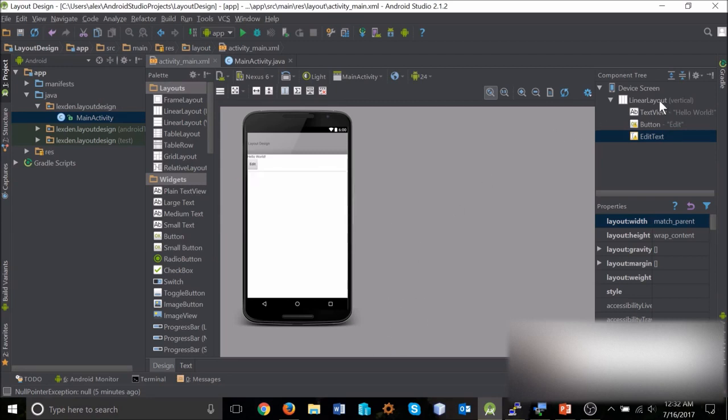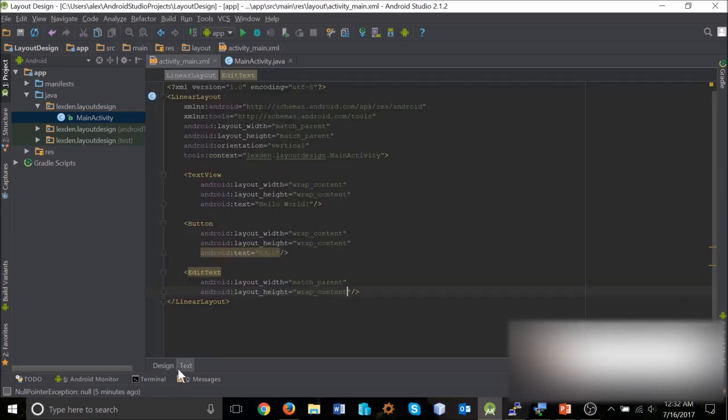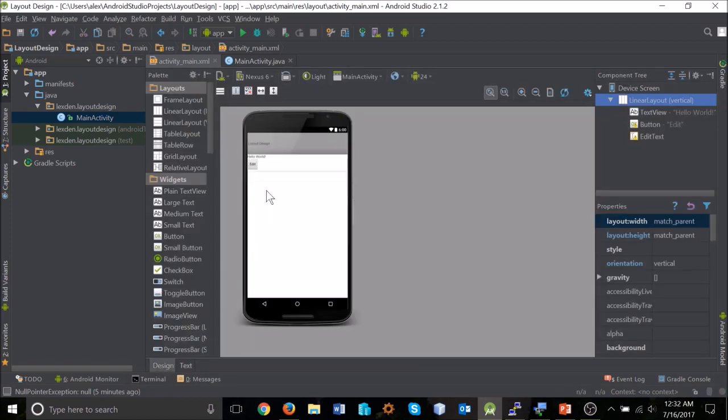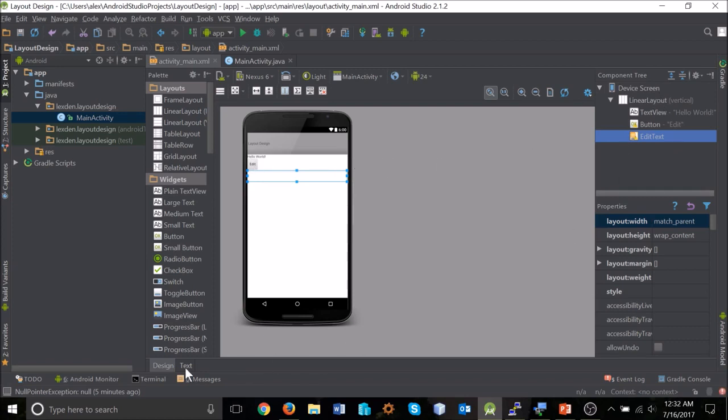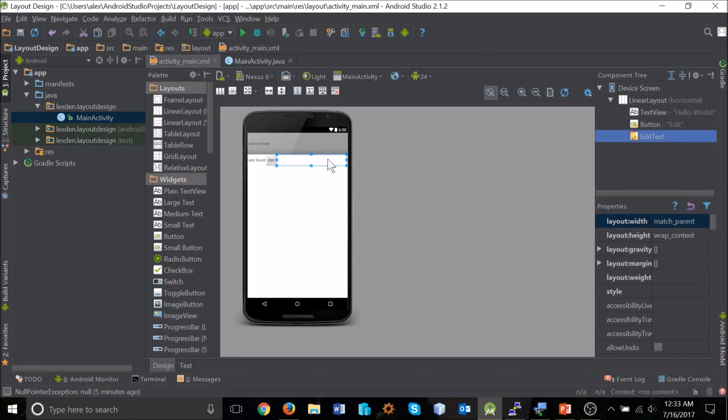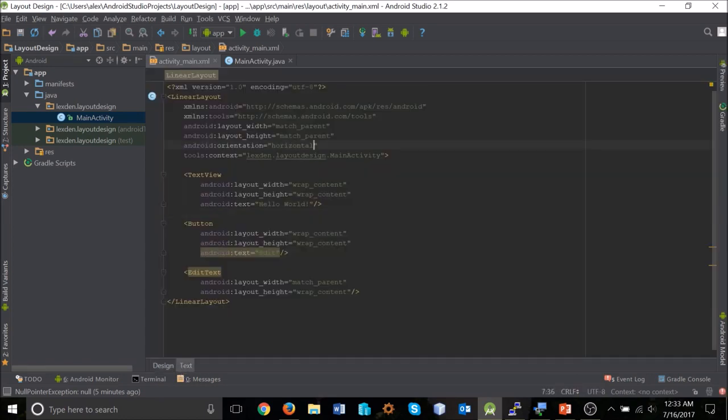So now I'm going to talk a little bit about the linear layout here. So if you remember, if we go back into the text, we have the Android orientation set to vertical. So the whole purpose of that is so that we can have all of these things, the text view and the button and the edit text, all going in a line from top to bottom. If we had set the orientation to horizontal, then it would go from left to right. So let's go back to the text and actually do that. So if we set it to horizontal, then we go back to the design side, we can see it's going from left to right like that. So we don't like that, so let's go and change it back.